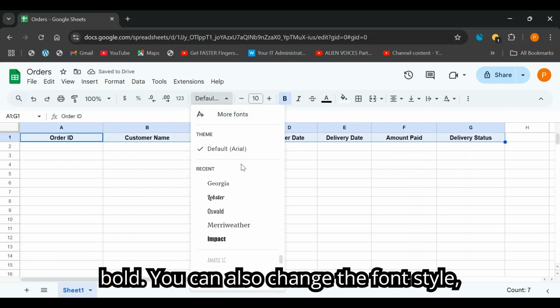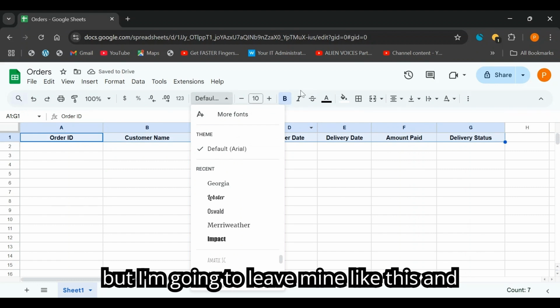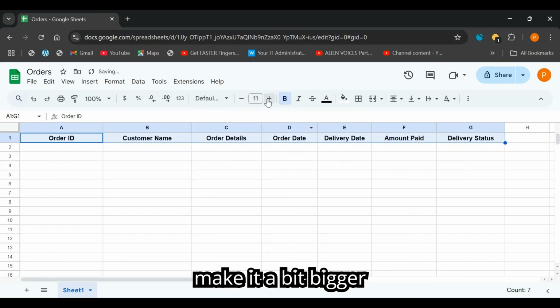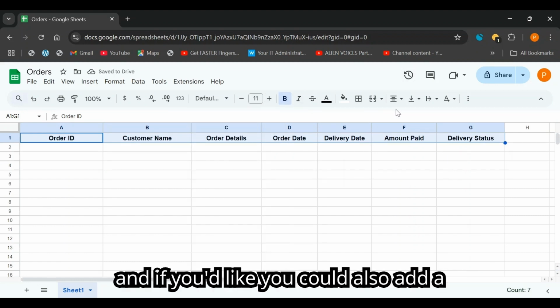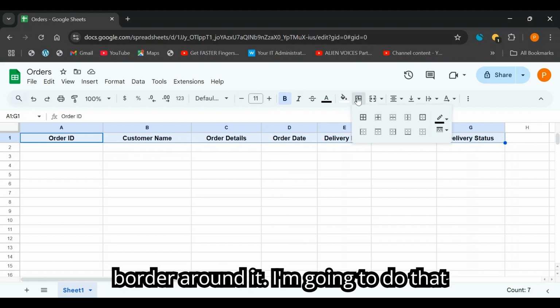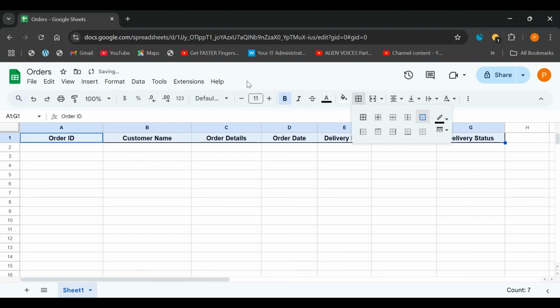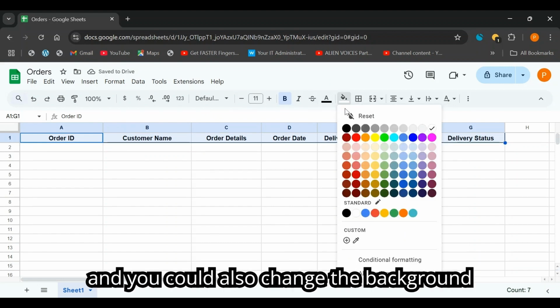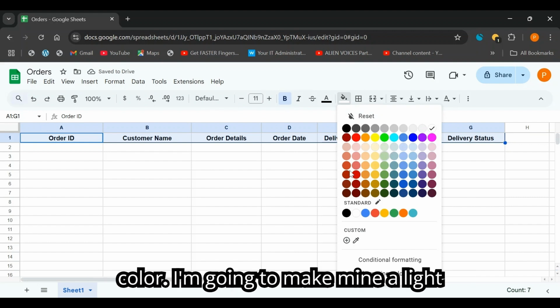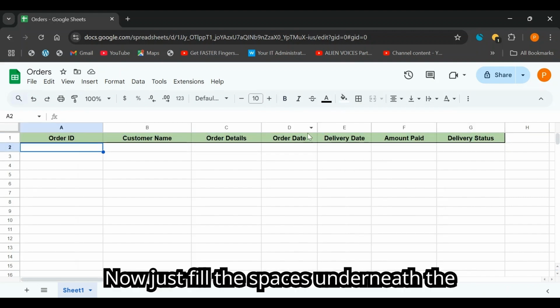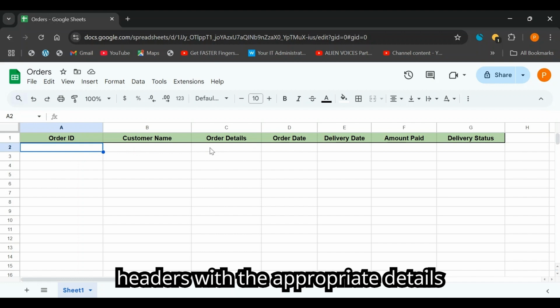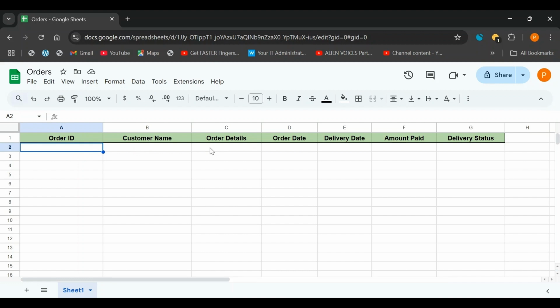You could also change the font style, but I'm going to leave mine like this and make it a bit bigger. And if you'd like, you could also add a border around it. I'm going to do that. And you could also change the background color. I'm going to make mine a light green. Now just fill the spaces underneath the headers with the appropriate details.